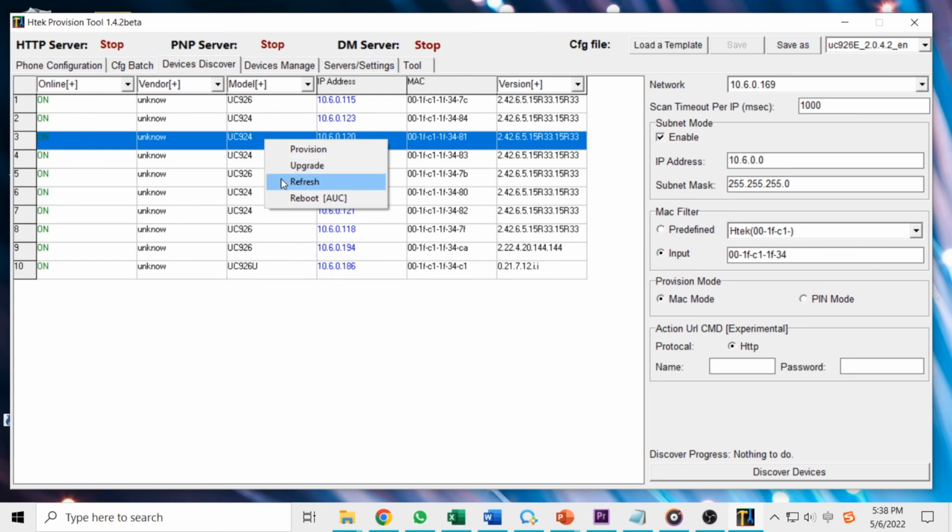The third one, Refresh, is used to refresh the status of the selected devices. For example, when the phones are not online, after refreshing, the online status will be shown as off. The fourth item is to reboot the selected devices. This function needs configuring of the web login username and password of the selected devices, and this is done in action URL command.